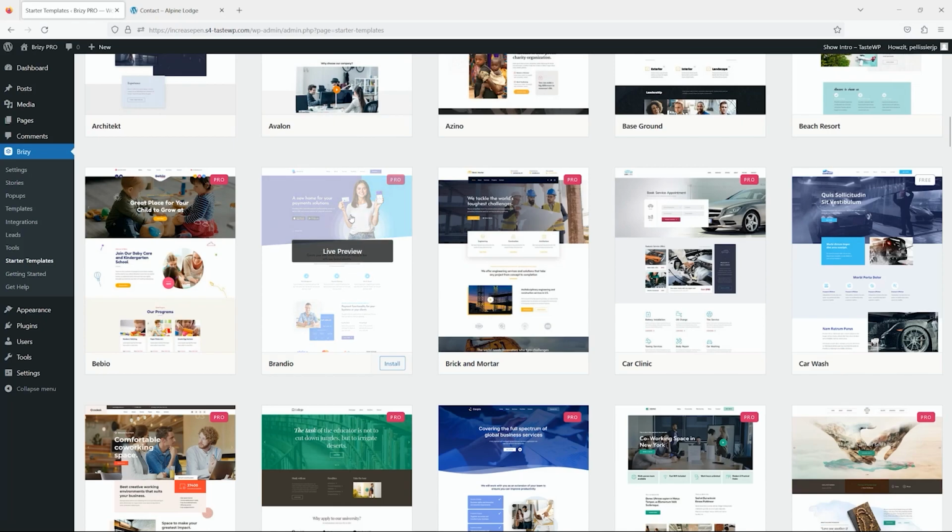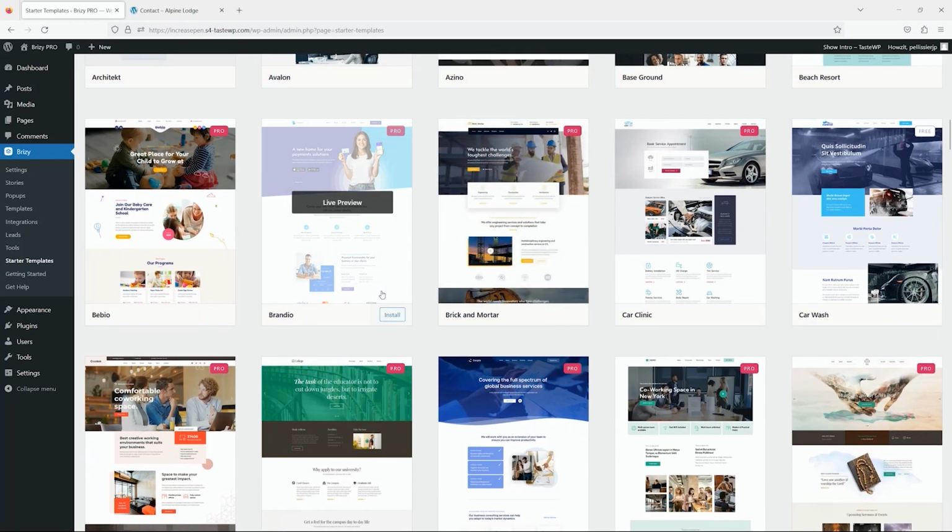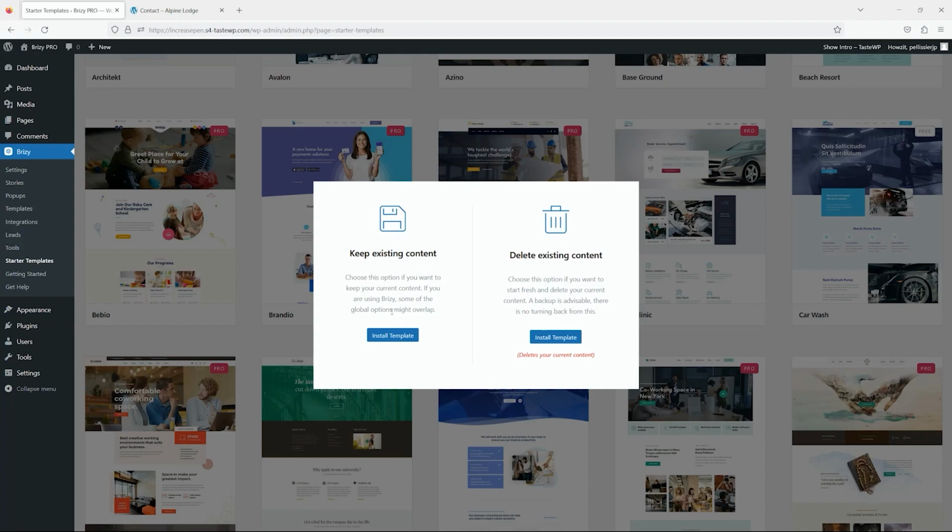And then if you see one, I like this Brandio, what you then do is you select Install. It will give you two options: keep existing content and delete existing content. As I'm working with a brand new version of WordPress, I don't need to actually care about which one I choose. It's not going to make a difference. But even though a lot of starter templates give you the option to keep your existing content and install this over it, or rather in addition to that, I do find that every now and again you may run into a little bit of a hiccup or incompatibility that you're not sure where it is coming from.